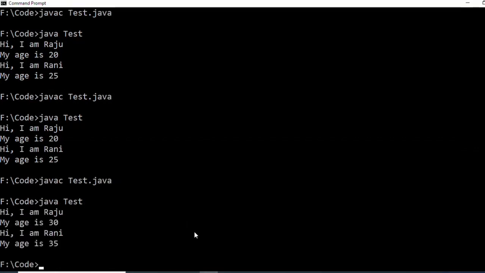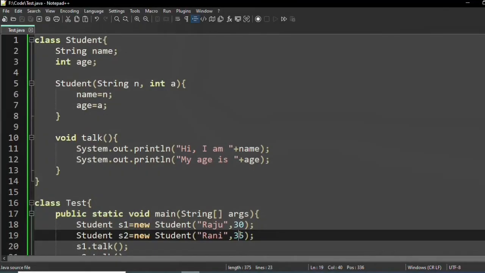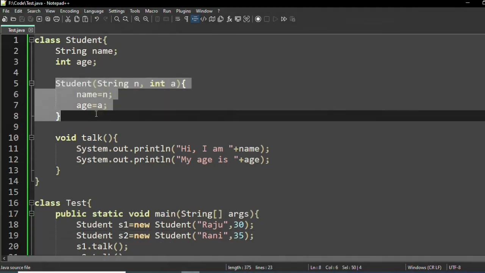So compiled. Hi, I am Raju, my age is 30. Here you can see, hi, I am Rani, my age is 35. So we are passing 30 and 35. This concept is called a constructor, and this one is the constructor. Here we are initializing the instance variables of an object using the constructor.